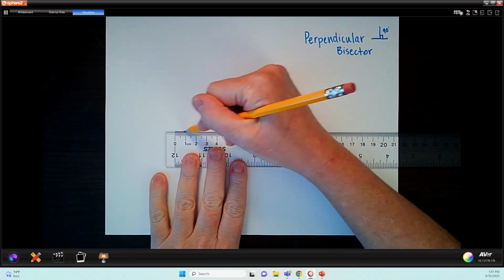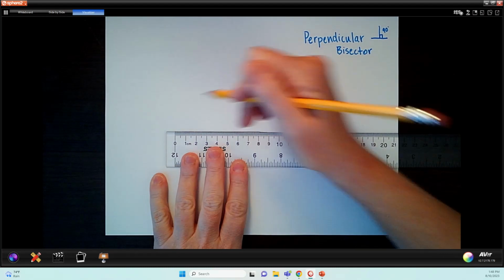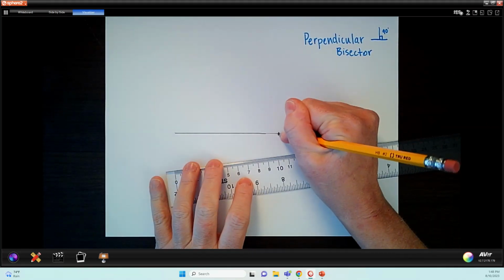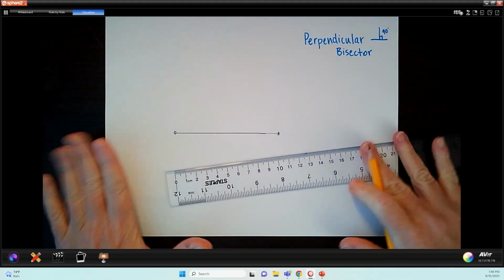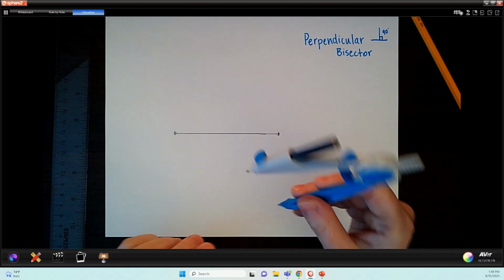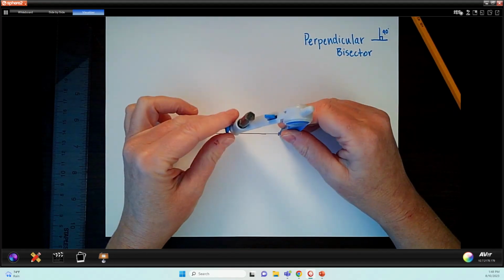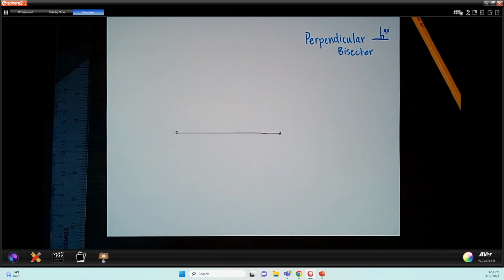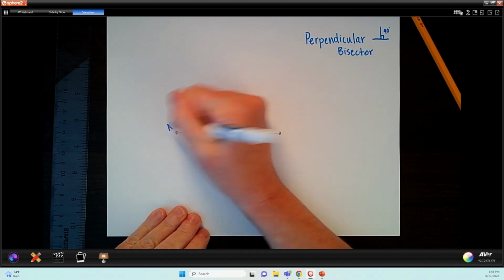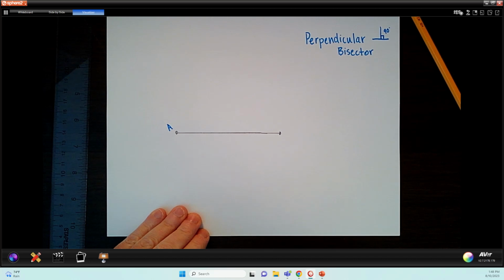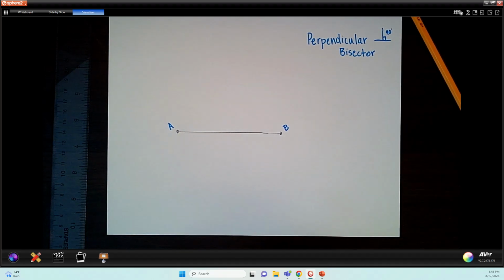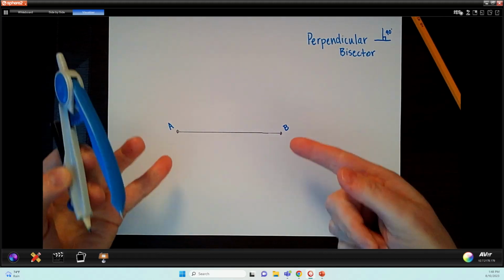So I already know that if I want to cut this in half, I'm going to have 5 on either side, because half of 10 is 5. But I'm not going to actually measure. I'm going to use the compass. The compass is super cool. Everything is related to circles. Oh, one more thing I need to do. Always label your points. I do forget to do that sometimes, so you can help remind me. Okay, so we have A, B. And we're going to create a perpendicular bisector of line AB.